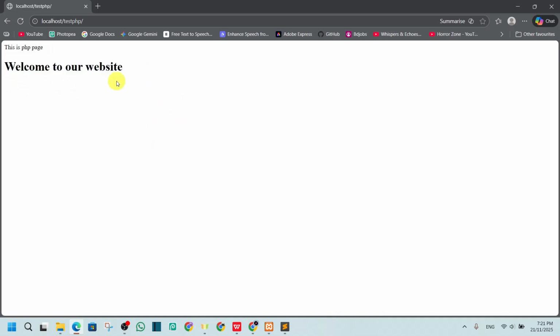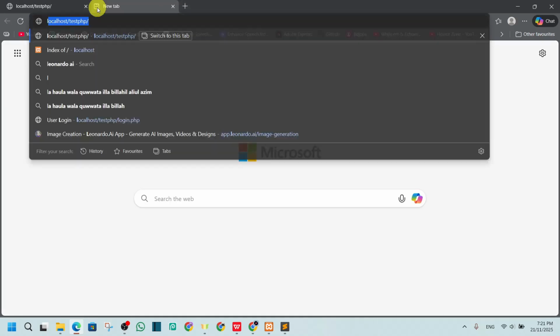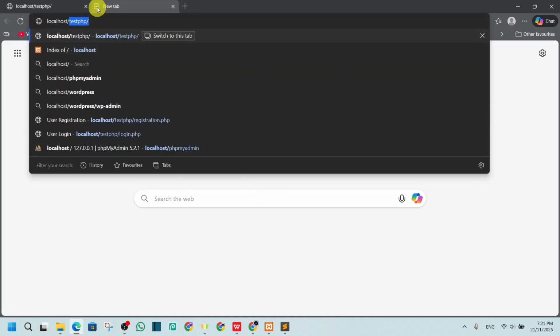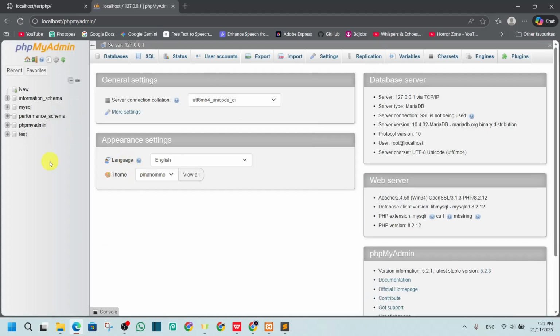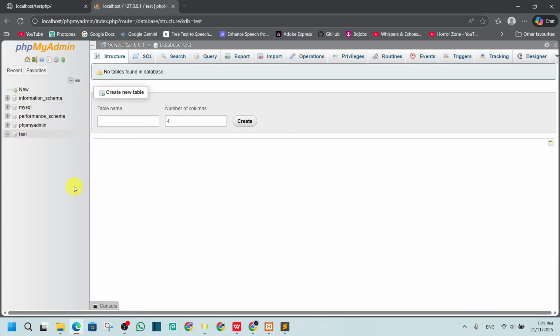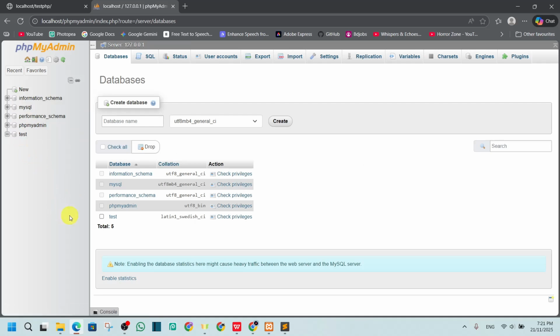Now let's say you need database related work. You have to go to localhost/phpmyadmin and hit enter, and it will take you to this control panel, and here you can create any database by clicking here New. So these are the existing databases you can see, but if you want to create any database, you can click here New, and then you can say here, let's say test php_db. So click here Create.